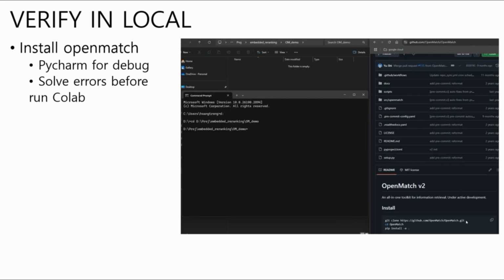And OpenMatch is a kind of big repository. It contains many folders, many algorithms, many functions. There are many libraries that conflict with the current versions nowadays. So before running on Google Colab, we should fix those errors on our local PCs. So the first step, let's install OpenMatch to our local repository.